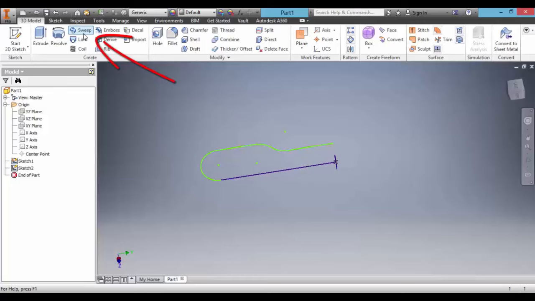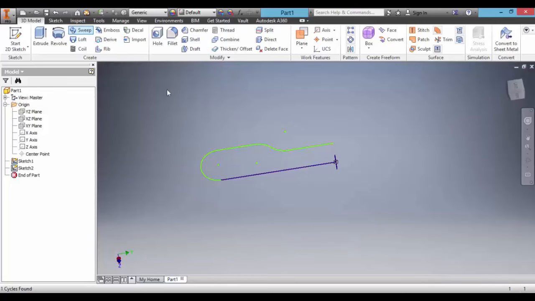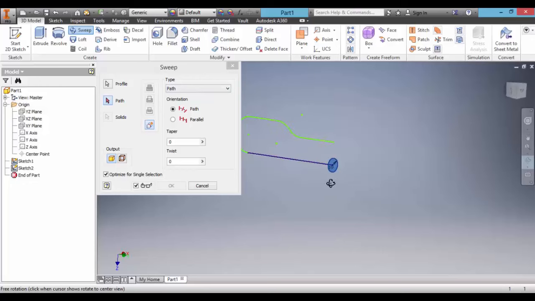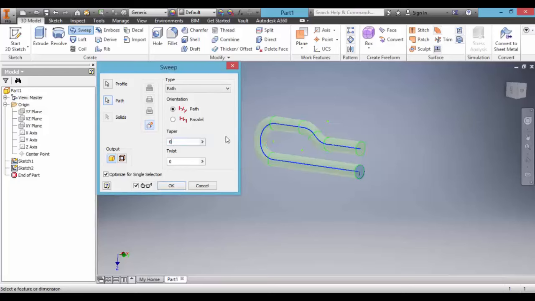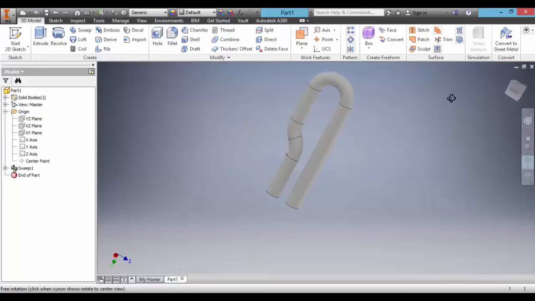I will choose the sweep command. Profile is chosen. Next, path. Okay. And we can finish. Click OK. And the simple part is done.